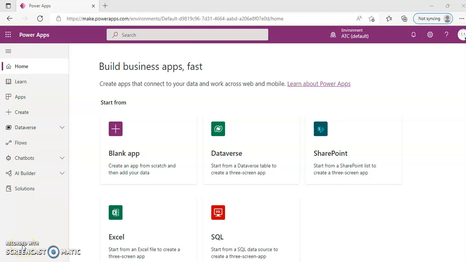In this video, we will cover the quick task template, V8.